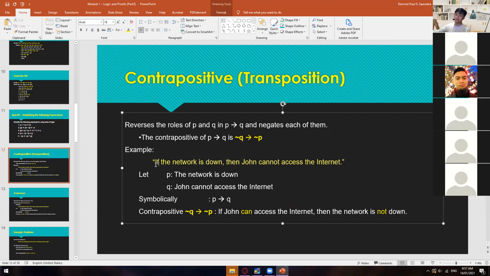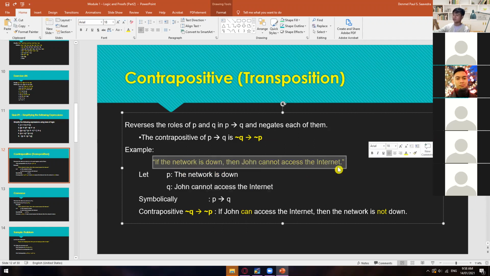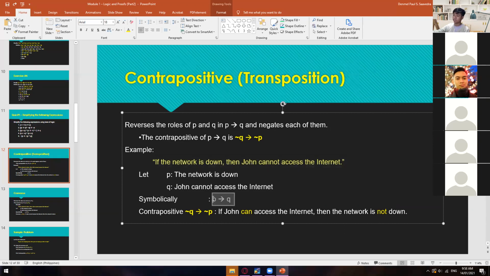So for example, if the network is down, then John cannot access the internet. So we have here the two parts, or the two statements rather. This is the first statement, the network is down, and then the second one is John cannot access the internet. So ito yung mga statement, P and Q. Symbolically, if you're going to read this one, you read this as P conditional Q.